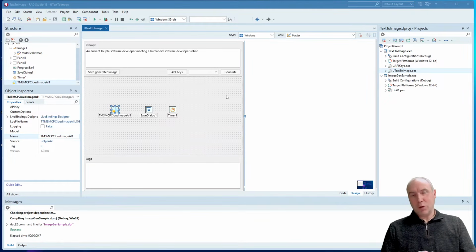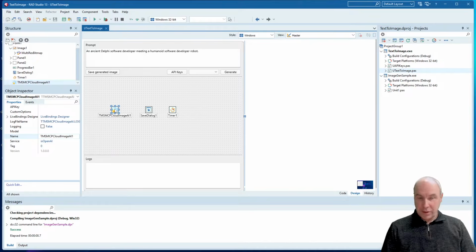And we are going to build and run our demo from the Delphi IDE, where I have a sample application open. That is the first sample that is based on text-to-image generation, and this will be using our newest member in the TMS AI Studio range of components, which is the TMS MCP Cloud Image AI component, and that component is responsible for using the cloud LLMs and invoke the image generation models from there.